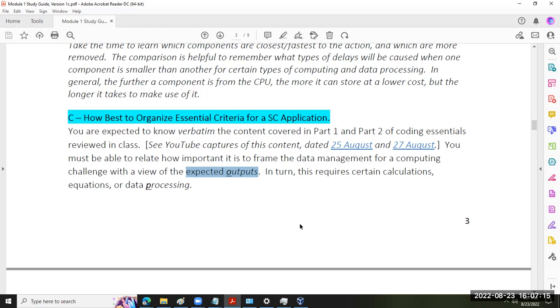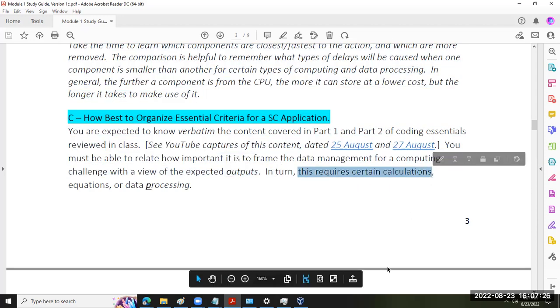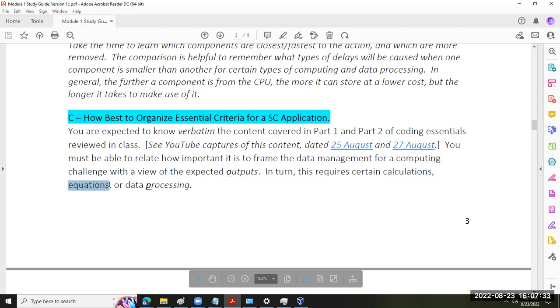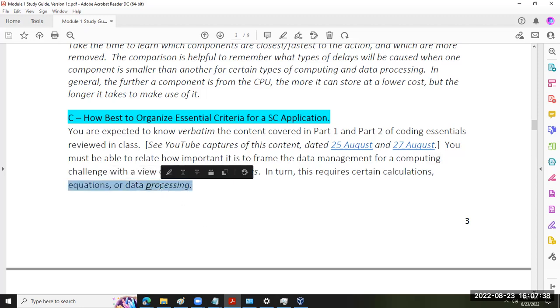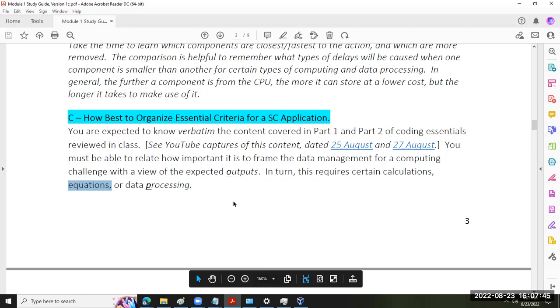Okay. It's important to frame the data management for a computing challenge with a view of the expected outputs. In turn, this requires certain calculations. We're working backwards. If you're looking at certain calculations, that means you have to have certain equations, and that requires certain inputs. So you have to process the data. You have to have data inputs. It has to be passed through certain equations, calculations, in order to get to the outputs.